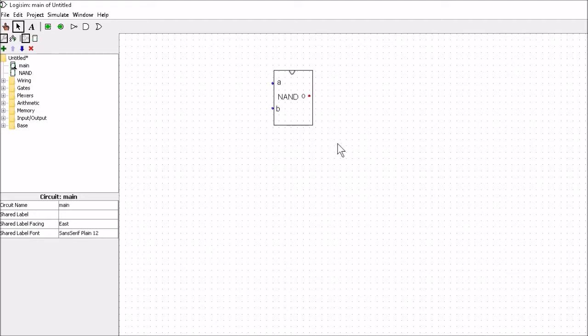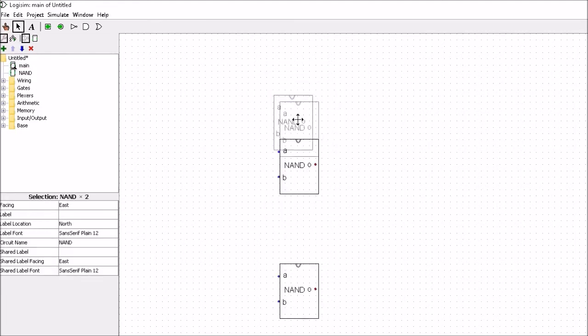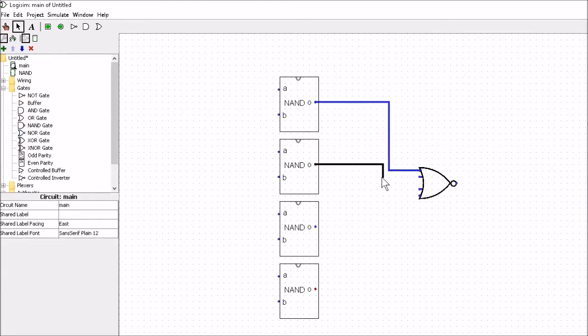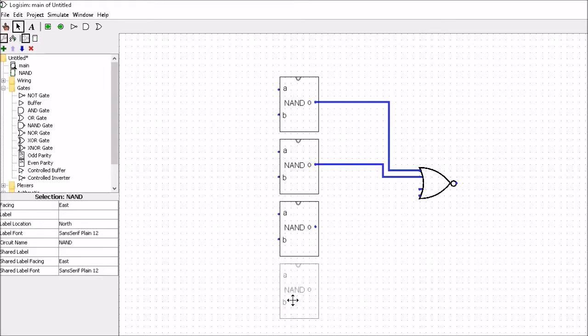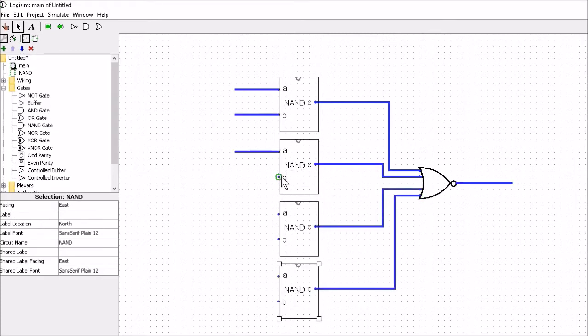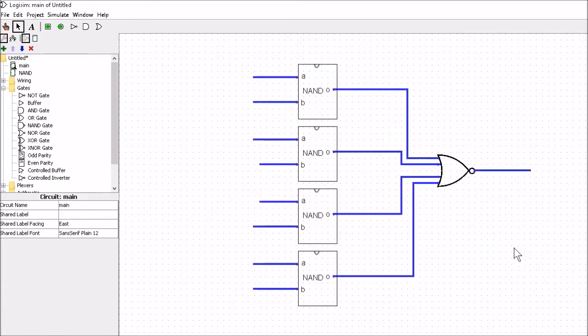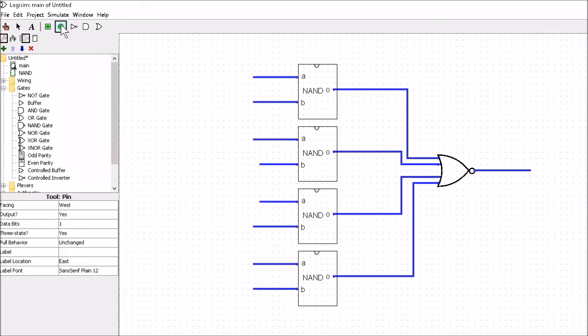And now what we can do is we can take copies of these and we can create another circuit. So let's go and do that now. So this has created a new circuit using 4 of our NAND gates and using a 4 input NOR gate. So let's go ahead and we'll stick our pins in. So we have our output pin here.